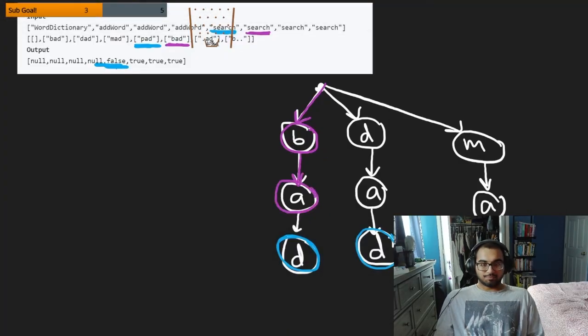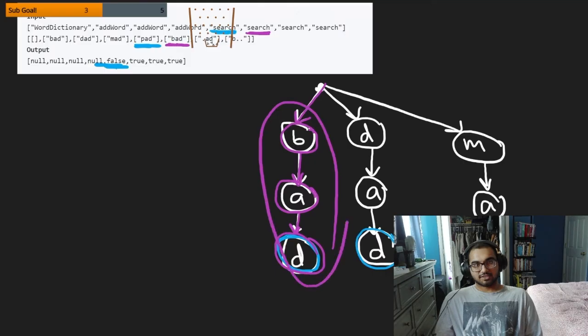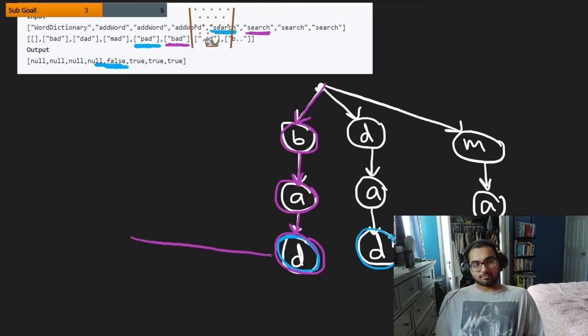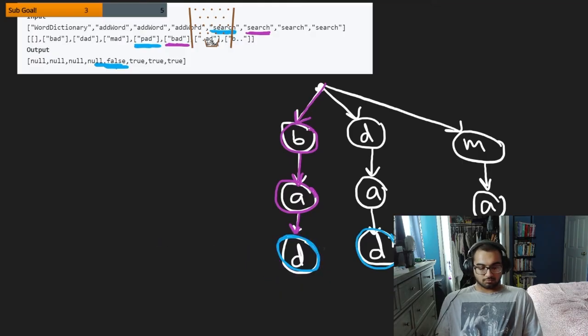The last character is a d. Does this a have a child d? Yes, it does. It's over here. Now, yes, we found the characters we needed, but lastly, we have to check the last character in the searching word, which is d. Is this designated as the end of a word? Since it's marked blue, it is. Therefore, we're going to return true for this input searching word. And you can see that's what's written in the output. This returns true. Let's go through the last 2 search examples.